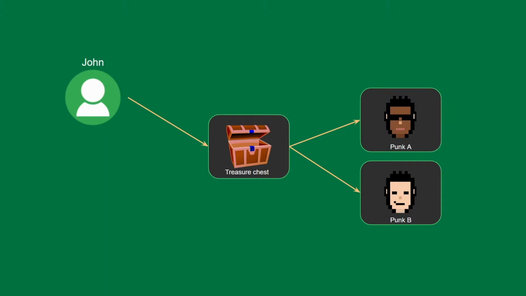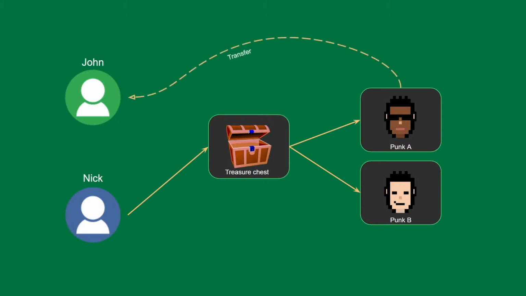Now let me introduce Nick. John can transfer the whole NFT bundle to Nick. He just needs to transfer the treasure chest to Nick. Now Nick owns the NFT bundle. It means that Nick owns all the NFTs inside this bundle and can do with nested NFTs anything he wants. He can transfer a nested NFT to another user, for instance, send punk A back to John.